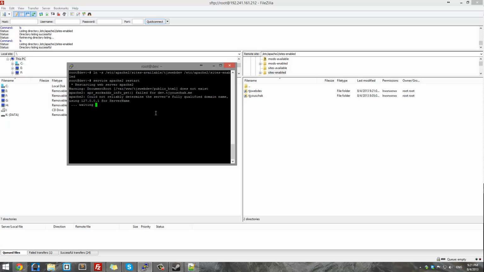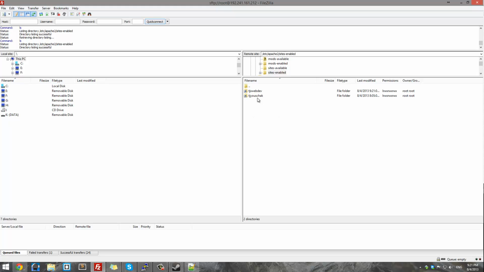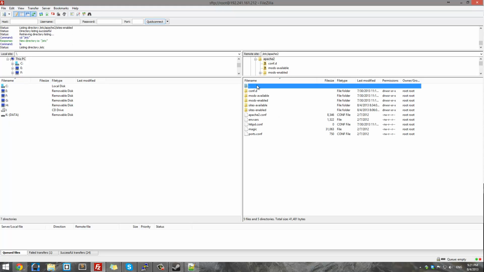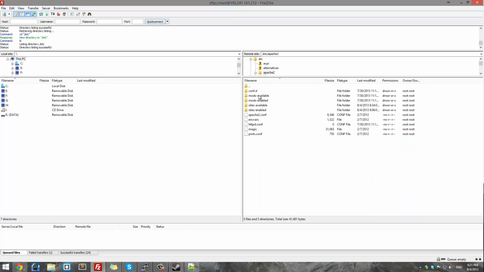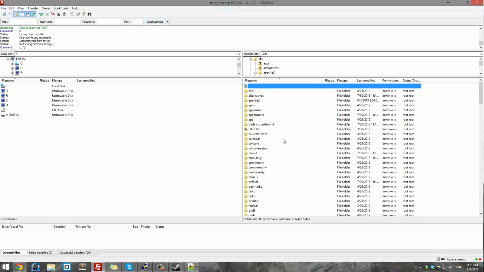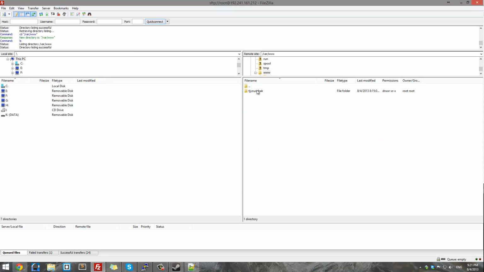Now what this is going to do is restart the Apache 2 server, and it looks like we have an error. Let's go ahead and take a look at why that's not allowing us to start. Let's go ahead and look at the log file. That is a very interesting issue right at the moment. You gotta go to var www.